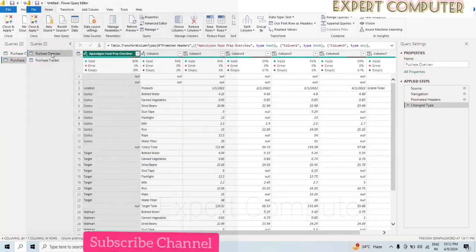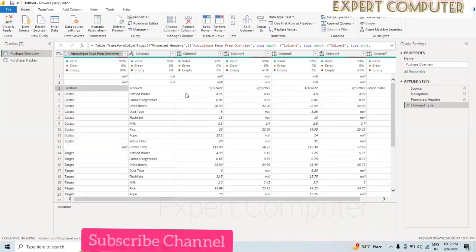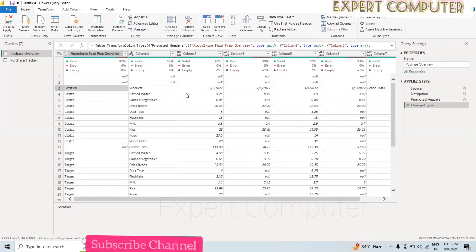Okay, so now here we have the location information and all available. But the header here is not loaded correctly. The header is somewhere here, right? So from here we'll have to pick that header.